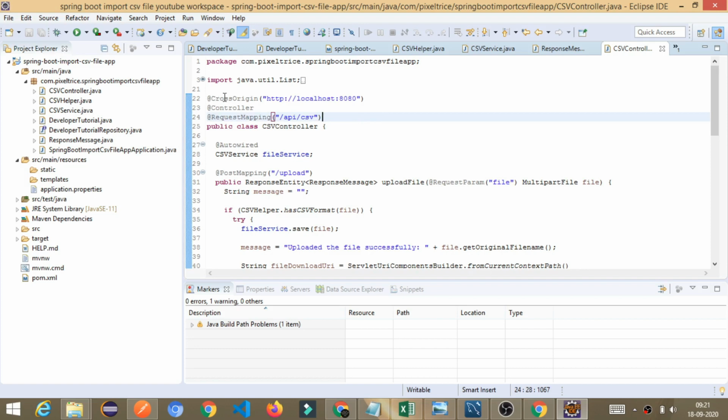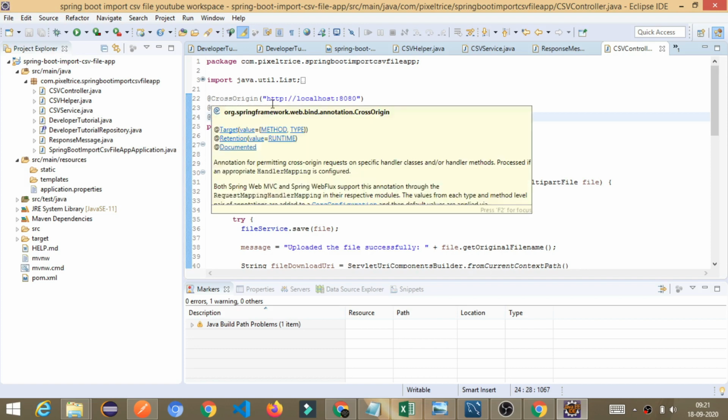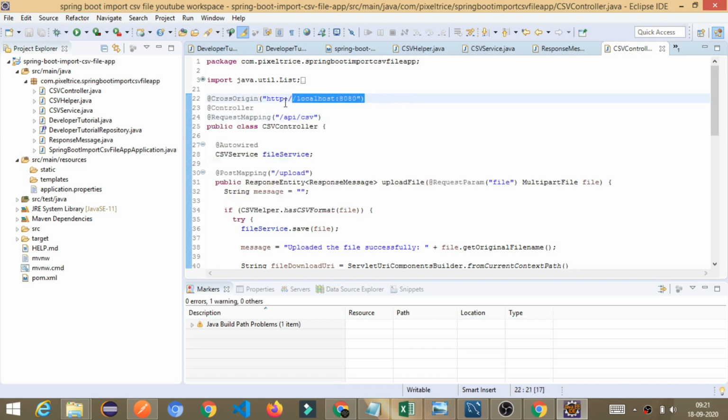See, the very first annotation we are using is CrossOrigin. So this will only accept the HTTP request calls from this URL only. Okay, that is the purpose. It is optional, it depends upon you. If you want, just give it. Controller is just for the controller class.